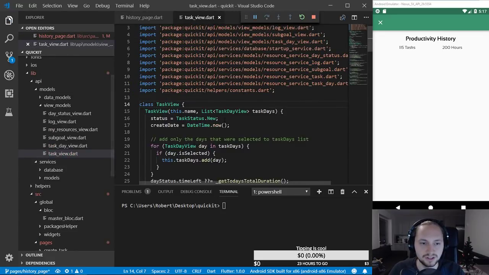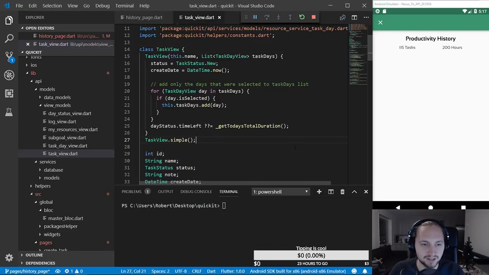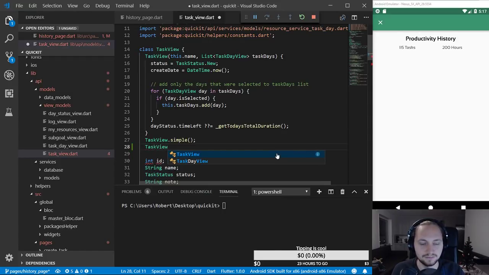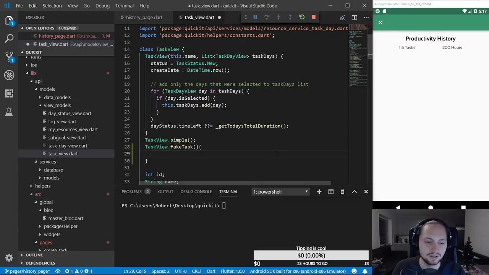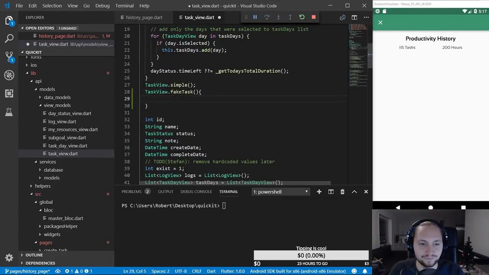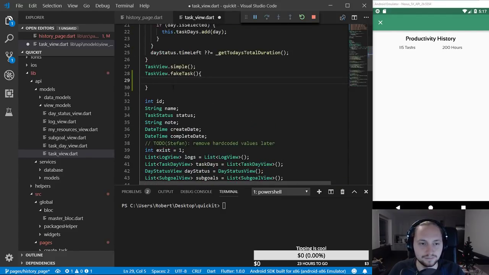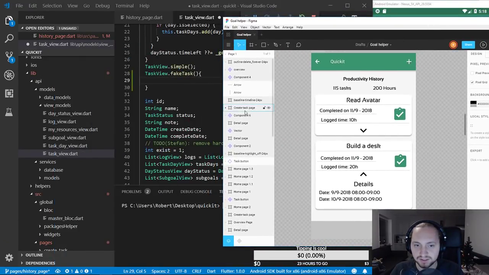So what I want to do in the task view is that I just want to make a constructor that will just create a like fake task, something like that, so that we can use it for creating our application. So we are going to set the name. What are we actually going to use on this page? I will only create the ones that are necessary.